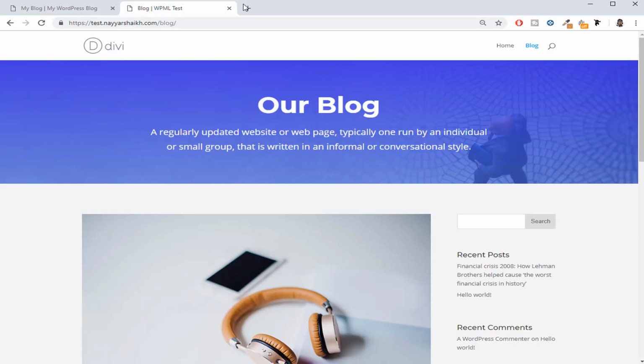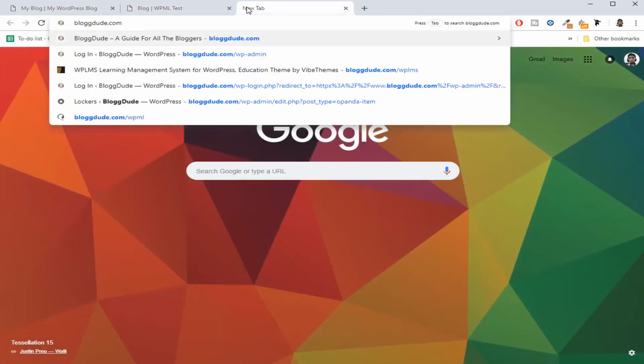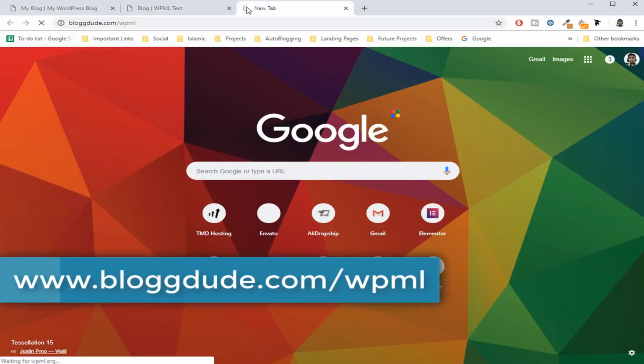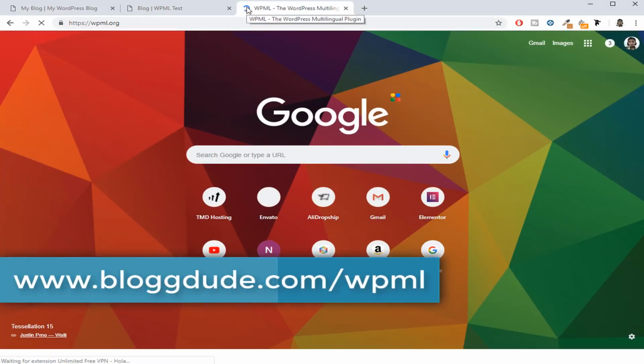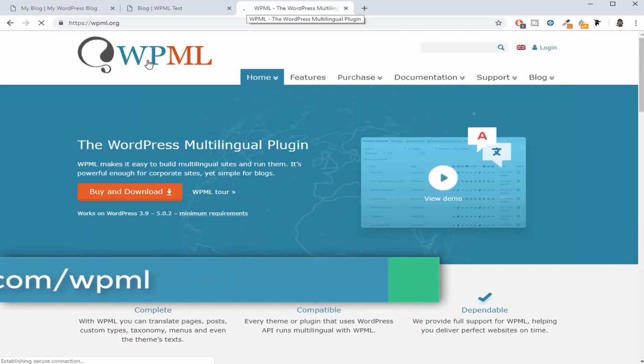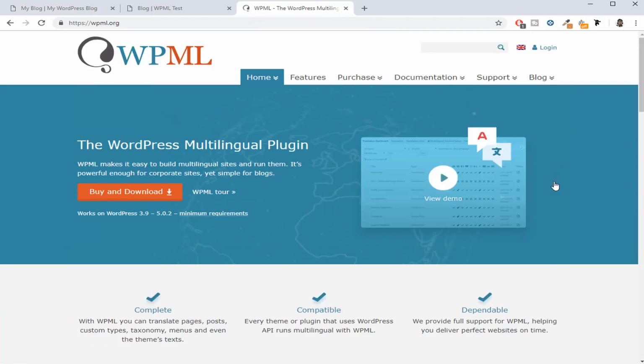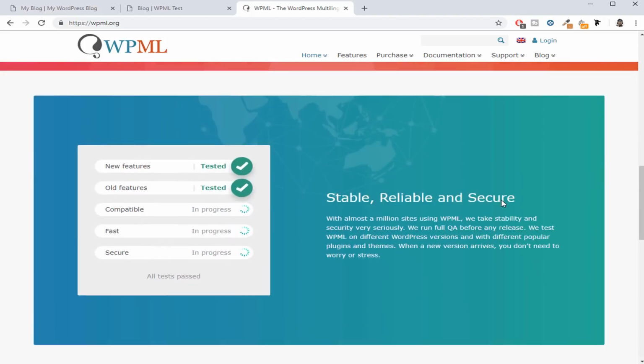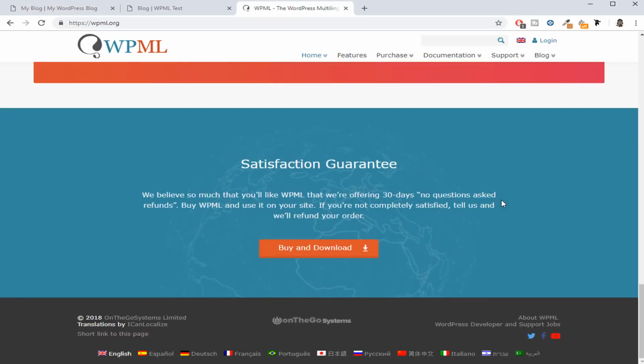Now to get this plugin, you simply have to open a new tab and type in blogtool.com/WPML. You don't even have to type this. You will see a link in the video description below. Click on that link and you should be redirected to this page. There are so many different options available over here. You can go through this and click on buy and download.